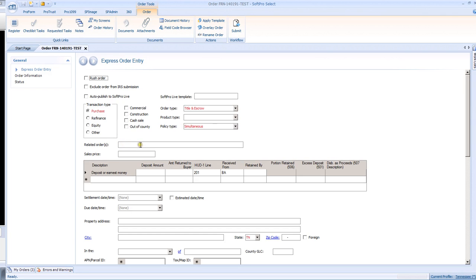This is for related orders. You do not need to enter this information in. The escrow officer can do that if there is an order that's related to this. You will put your sales price here, and for example, today I'm going to use $250,000 for our sales price.